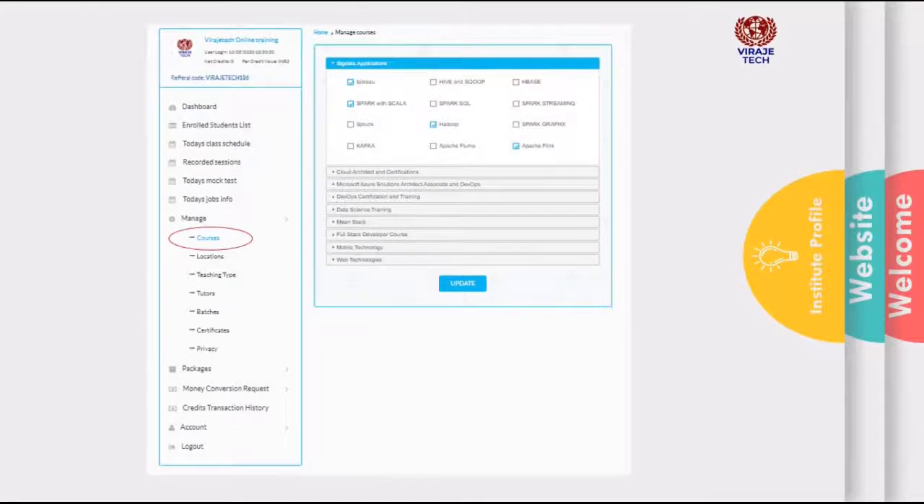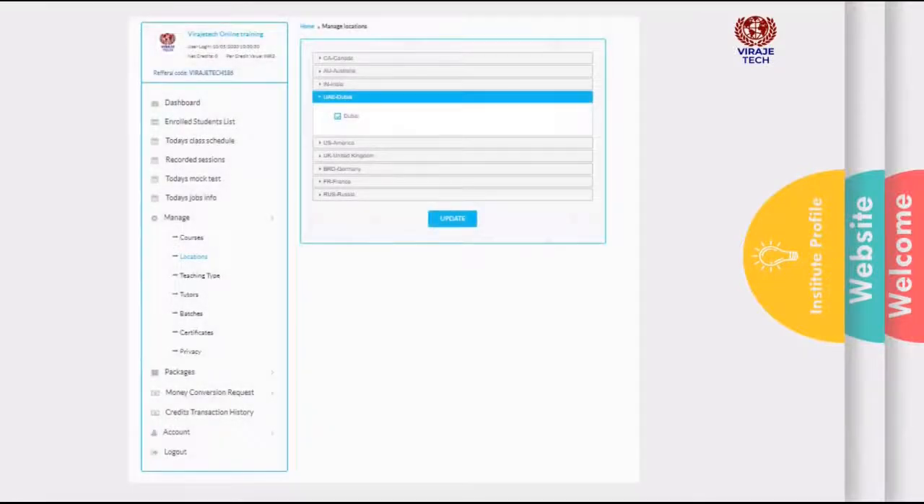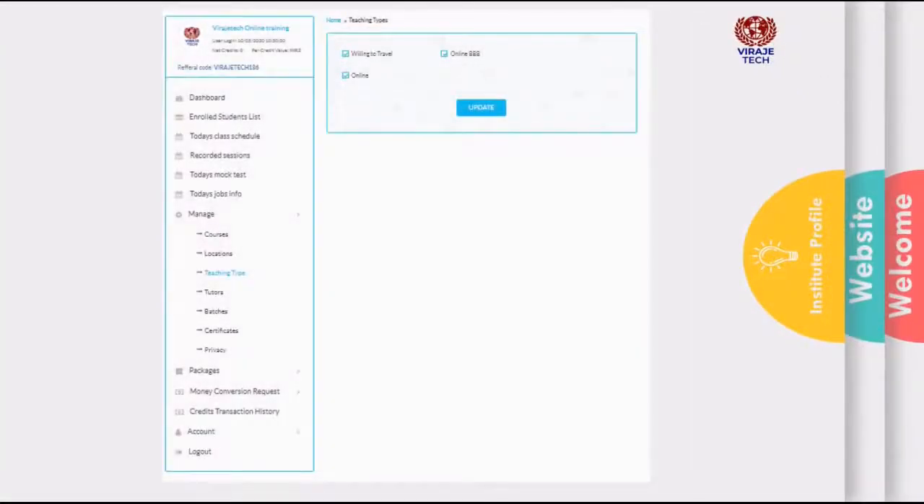Manage section. Courses. You can select the course you are interested in as per your preferences. Location section. Select the locations as per your preferences. Teaching type section. Select what type of classes you want as per your preference.